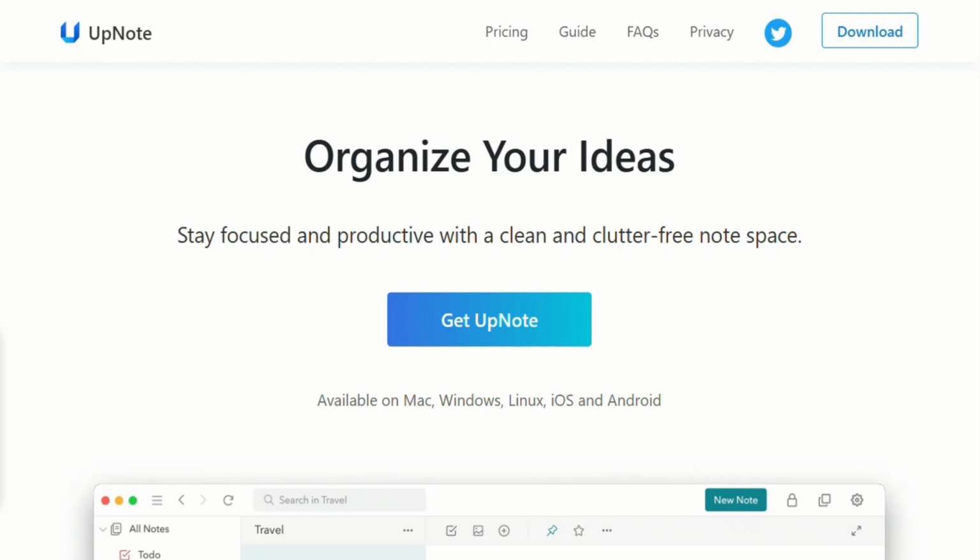I've been checking out UpNote. You're in for a clean, powerful note-taking experience that hits just the right balance. Stick around, and by the end of this, you'll know if UpNote matches your style.